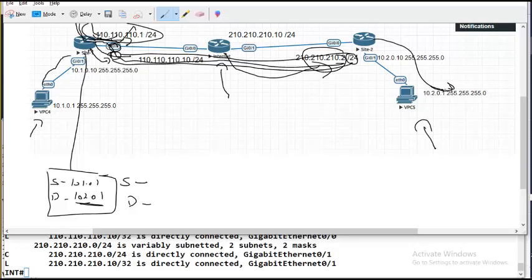So there is no need for routing in the internet. In the real internet, even if you try to have a route, it is not possible because it's a private network that you have in the LAN. 10.1 is a private network, 10.2 is another private network. Private networks are not routable in the internet.